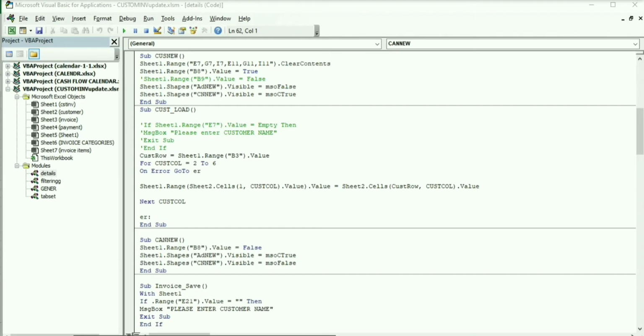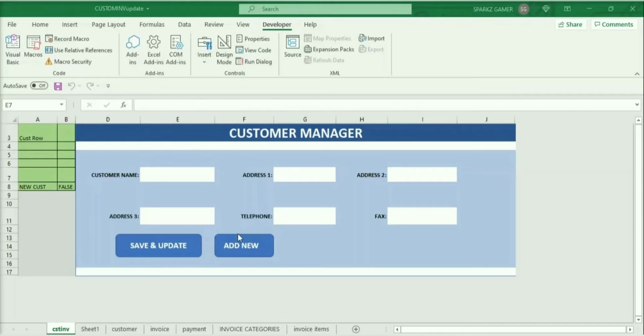So we have learned the cancel new macro for the customer cancellation, and the add new macro for adding new customer. Now we can learn how to save the customer. I have already made the save and update button, and we can start with the third macro for saving this customer's details in the customer sheet.